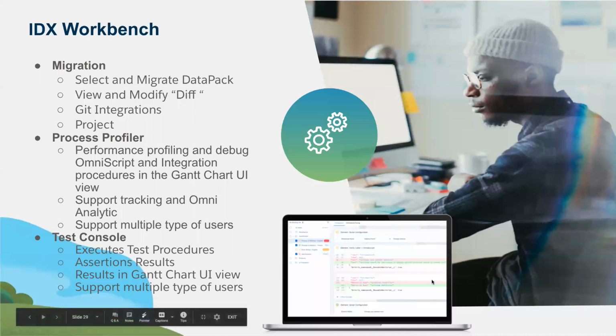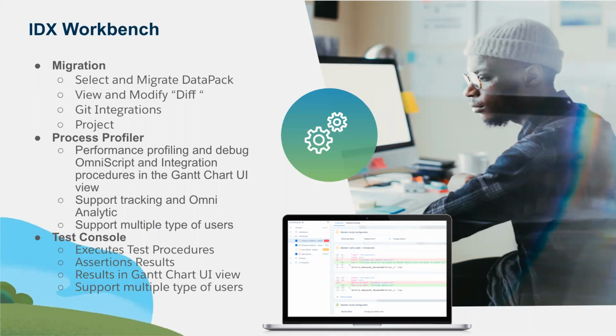So you can see that a little bit with this screenshot, that you get this visual comparison of what's different between the version that's in this org versus, let's say, the version that's in source control. And there are a couple other features that we've added to this.